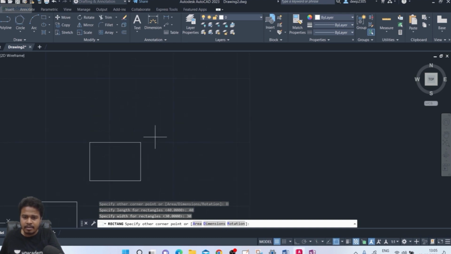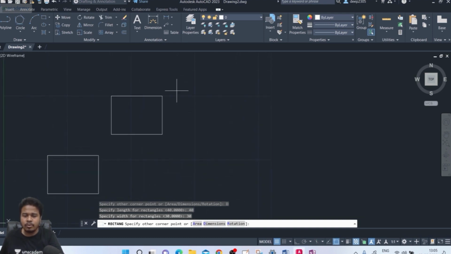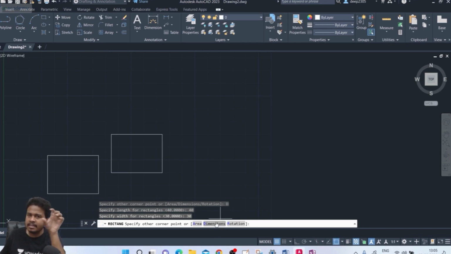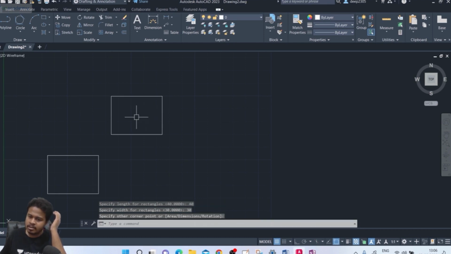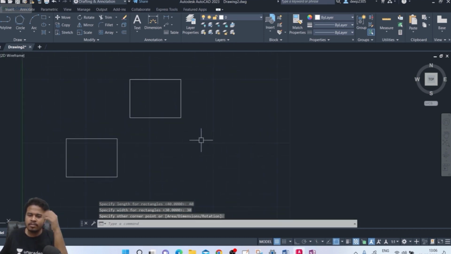Remember one thing, once you go inside the dimension command after specifying first corner, you have to specify length and breadth, and also you have to specify in which direction you want to draw it. So you can keep either of the directions. I want this direction, so just left click here. So this is how the rectangle is drawn. It's very simple.